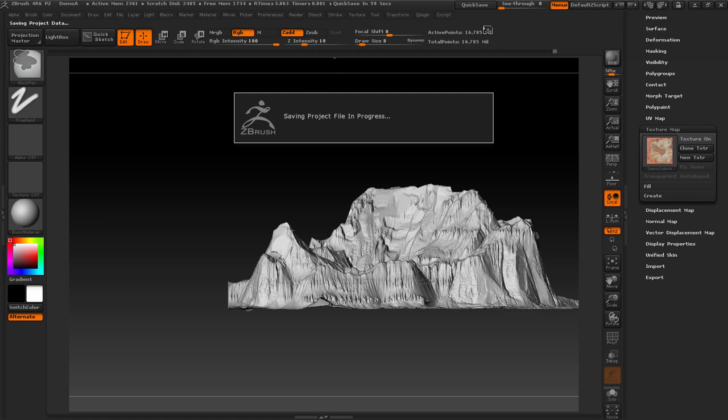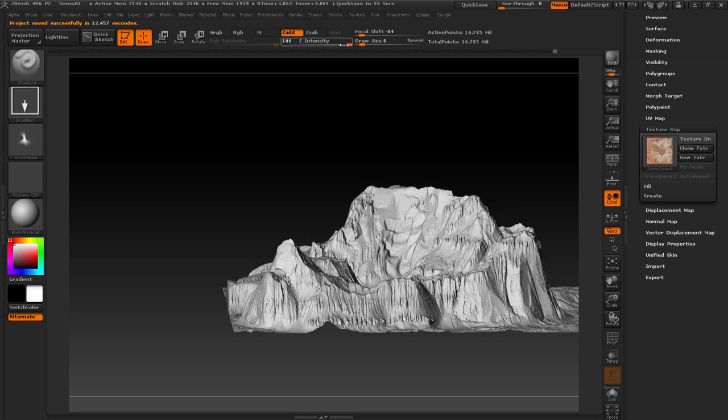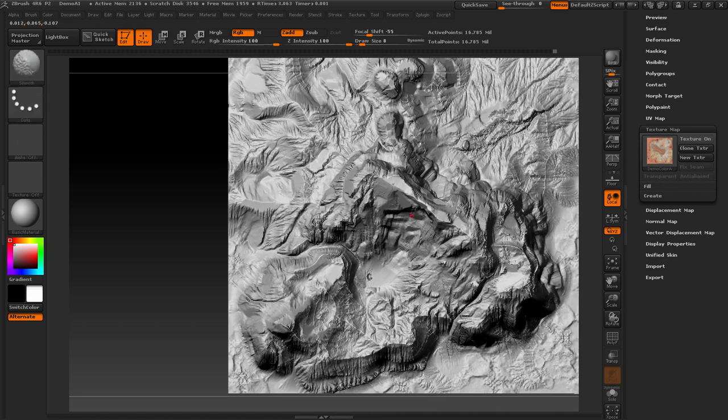Especially when you get around this poly limit, you're pushing a lot of detail. This might even not save all the way. Okay, it did. But just be mindful, like 16 mil on a 32-bit system, or not 32-bit system, but 32-bit software. Thank God they're getting away from the 32-bit.